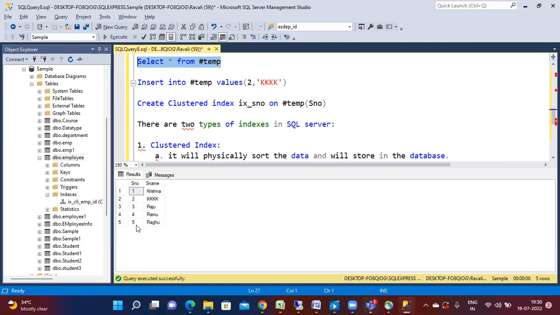So every time you insert data into a clustered index table, it will check whether the records you are trying to insert are in order or not. If they are not in order, it will physically rearrange the data in a particular order and load it. Because I have created only one clustered index, it is arranging the data in ascending order on S number.